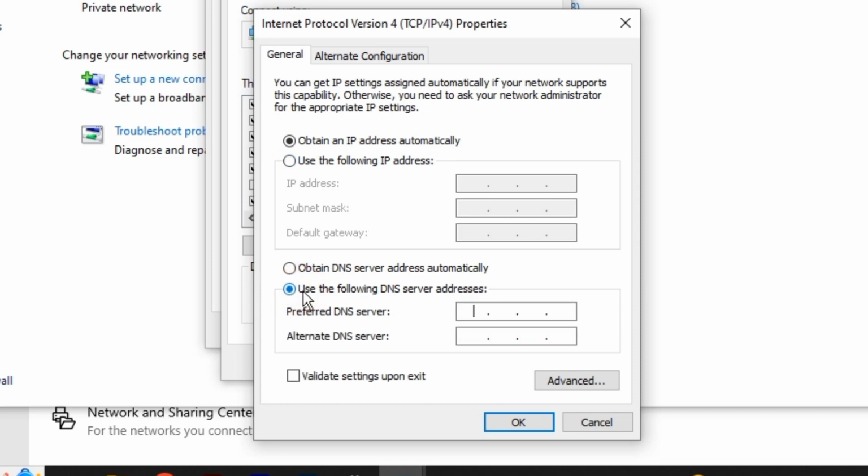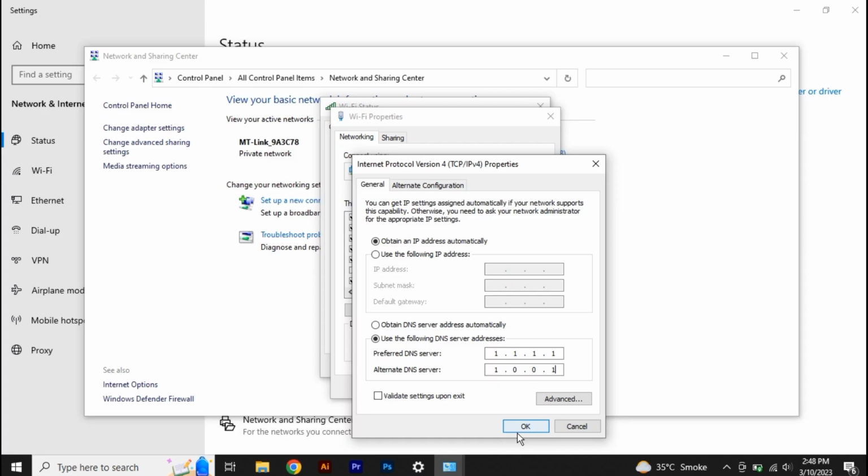So currently it's checked to obtain DNS server address automatically, so you have to switch it to the manual one. And now we're gonna add the DNS server address manually. So simply type these numbers here and hit OK.